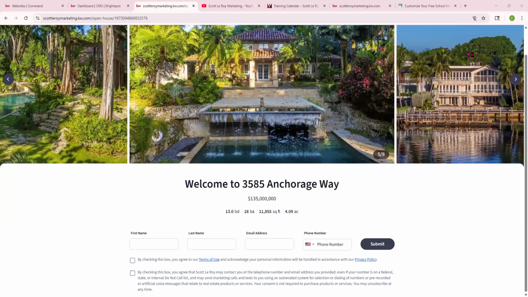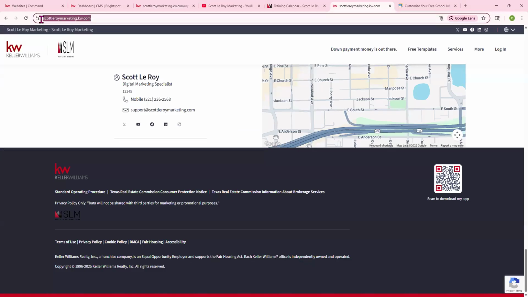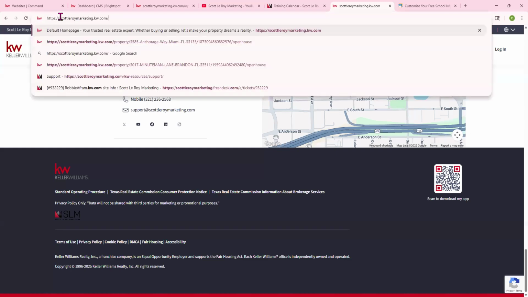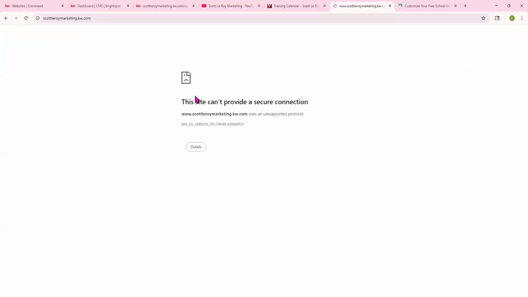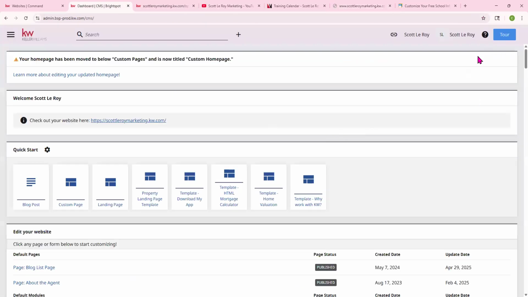Question in the chat, the www, those do not work with the KW sites. In fact, most websites these days do not require a www, but specifically if you're using them with the KW sites, they will fail. You will see an error. They're not intended to have those. So for example, if we put the www and Scott, we'll get an error message. They do not work with that www. Great question though.